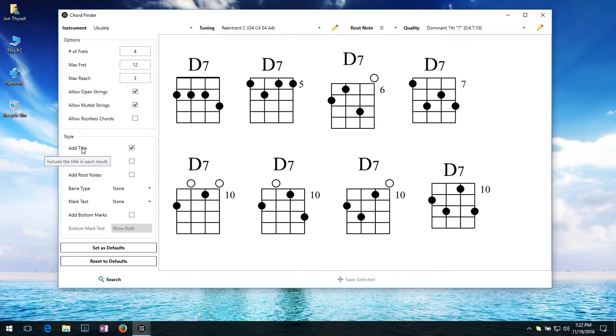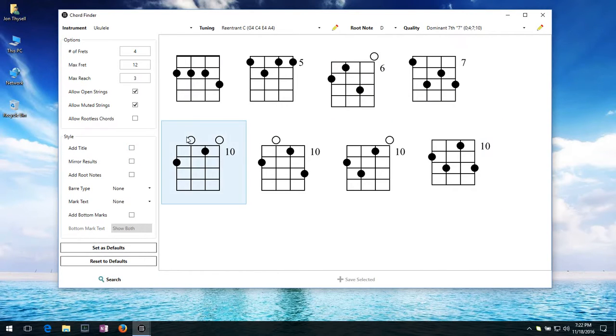So first of all is adding the title. That's this text at the top of the diagram. So I can uncheck that. And if I search, there you go, all the titles are missing. So I'm going to leave that on there.